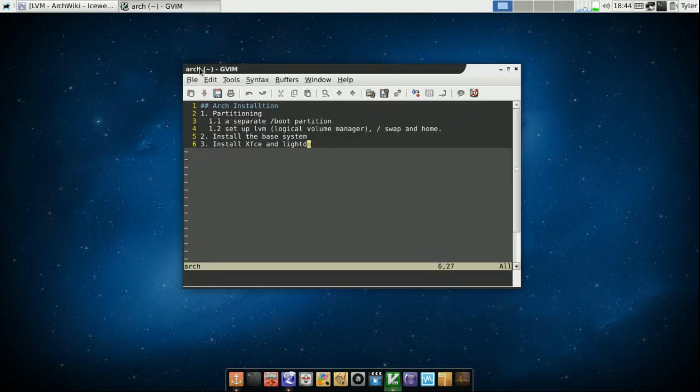And I just want to mention a few things before we actually start the installation. There will be three major parts in our installation, the first being partitioning. In this part we will set up a separate boot partition, and we will also set up LVM, which stands for Logical Volume Manager, within which we will have three logical volumes. One will be used as our root partition, one as swap partition, and one as our home partition.